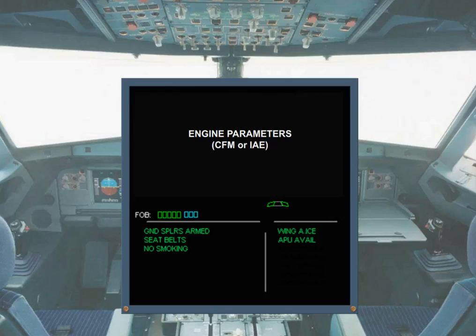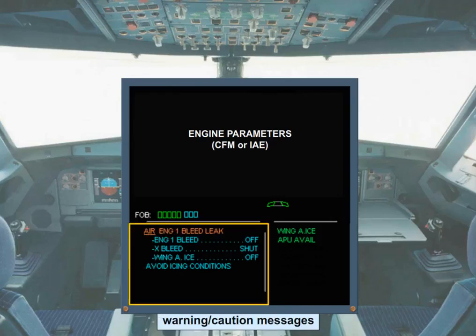If failures occur, warning and caution messages are displayed in place of the left memos. In the example shown, there's an amber caution message with a series of blue action items. These action items are your electronic procedure to follow in order to respond to the particular abnormal situation.